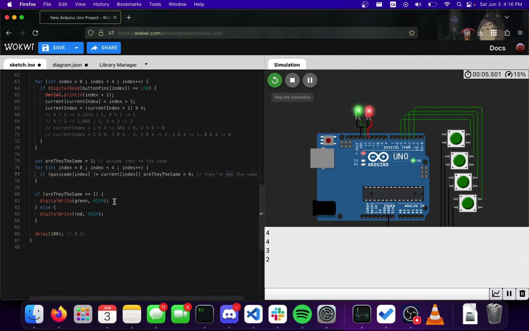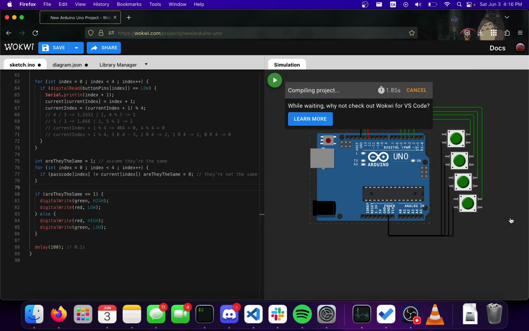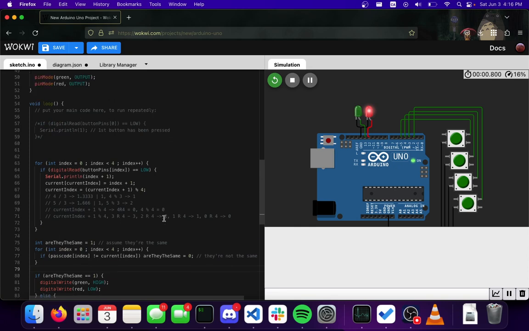So what we want to do is make sure we turn the red LED off here. So we'll say digital write red low. So we turn the red LED off. And here what we'll do is digital write green low. Alright, perfect. So let's run our code again. And so you'll see it's red because it's not on.